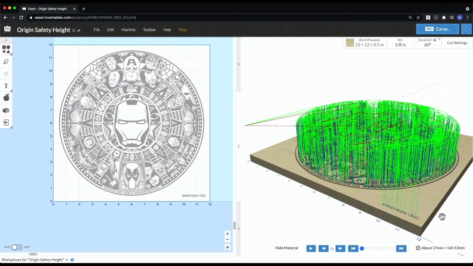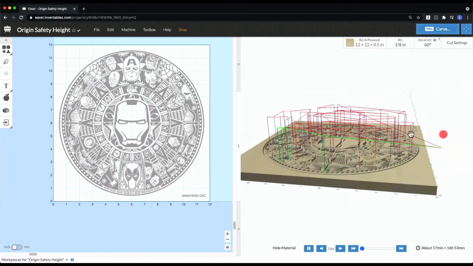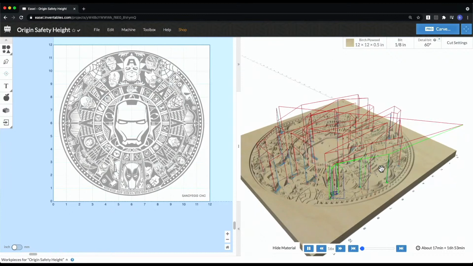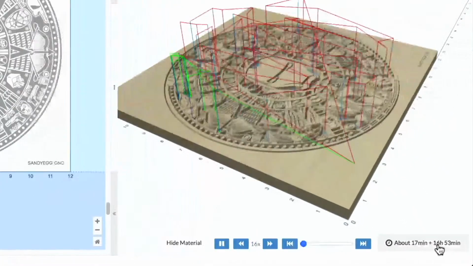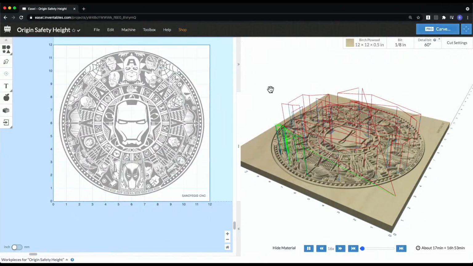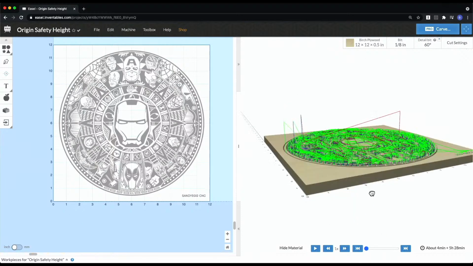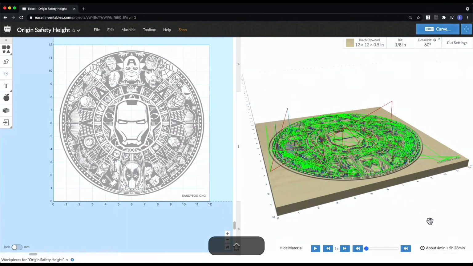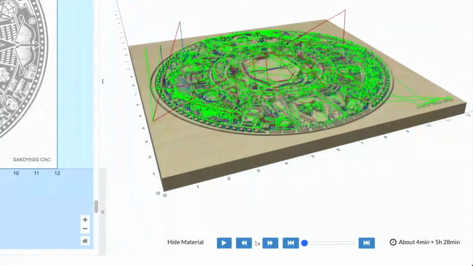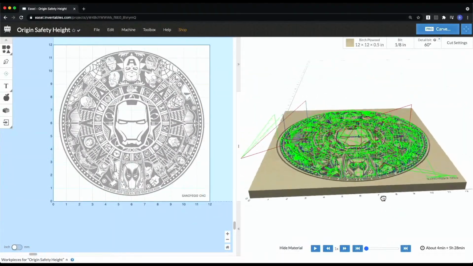But then the second pass, all of the green toolpath you can see in the simulator is the V carve. And that is going to take 16 hours and 53 minutes if you had to set your safety height as well as your origin safety height to 2 inches. Now, this is a pretty extreme example, but let's see what this would look like if we were able to drop down our safety height to 0.15 inches. Okay, you can see this is much faster. We went from 17 minutes to 4 minutes for the first pass with the 1/8 inch bit. And then we went from almost 17 hours to 5.5 hours when we dropped that to 0.15.